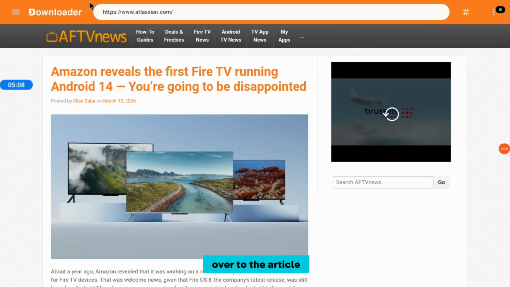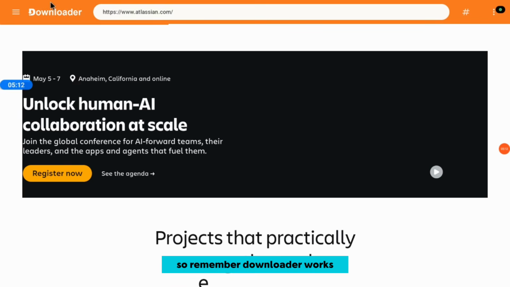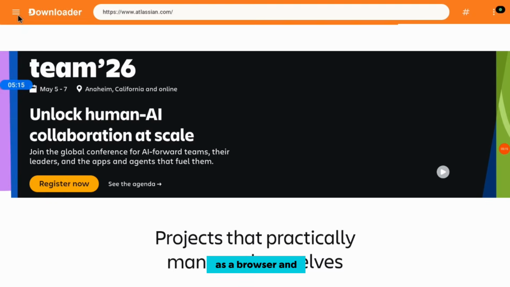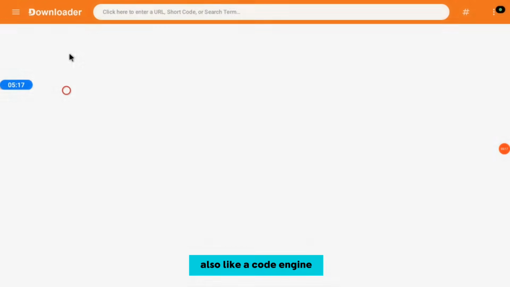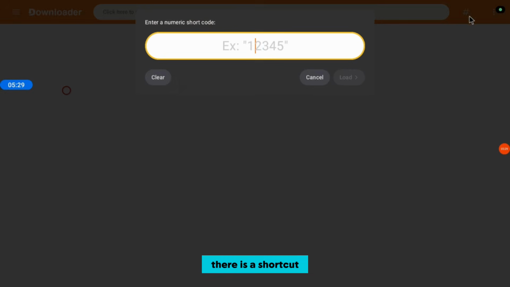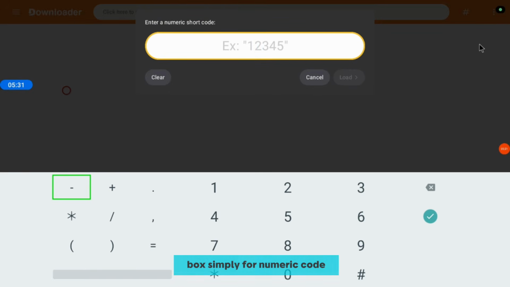You're going to go over to the article or the website that we just typed. So remember, Downloader works as a browser and also like a code engine. So that's one thing you need to know about Downloader. It's not exclusively a browser, but it also works like a browser. So if you search, it brings us that. Now look at the right of this. There is a shortcode, or there is a box simply for numeric code. So instead of just one box for everything, this new version has another button for numeric code.